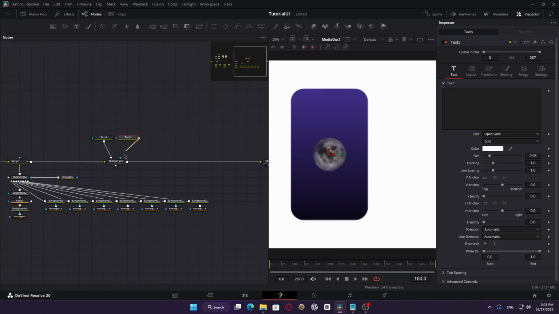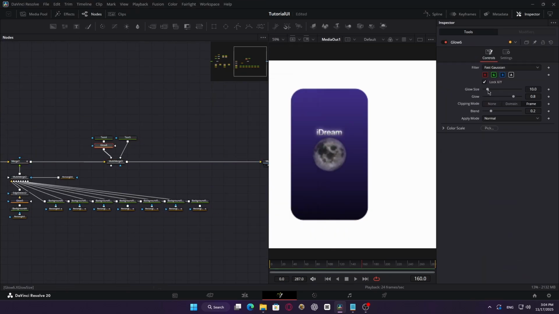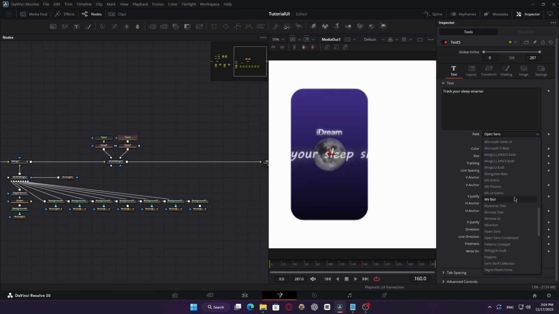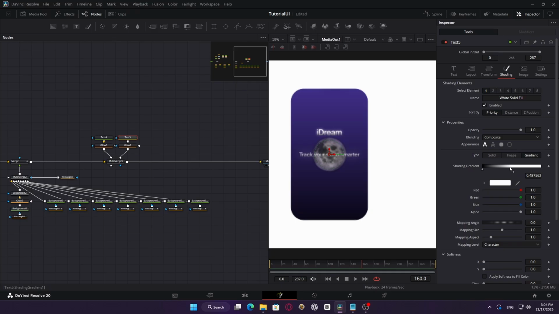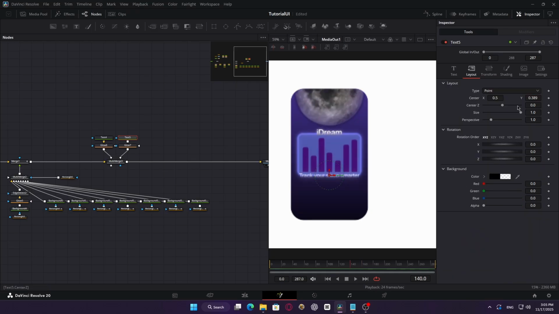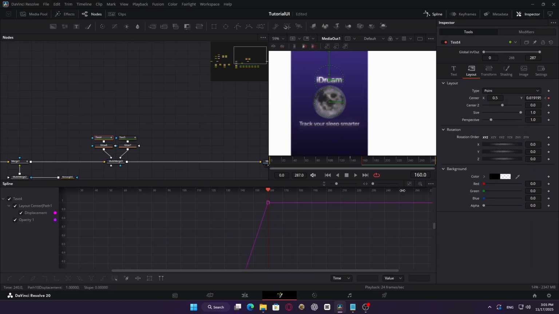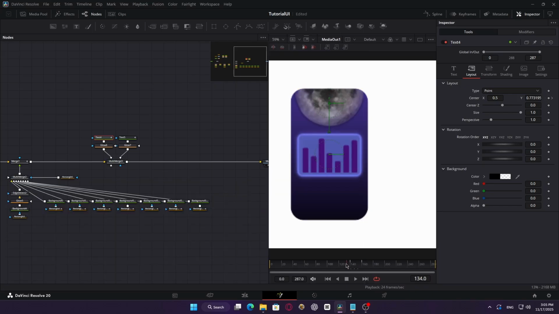Now for the final touch. Add one last MultiMerge node and connect 2 text nodes. The first one, above the moon, will say iDream. The second one, below the moon, will say Track Your Sleep Smarter. Give both texts a subtle gradient and a glow to match the style of the rest of the animation. As the moon moves into the center, animate the text sliding in from above so everything arrives smoothly at the same time. And that's the full iDream animation.